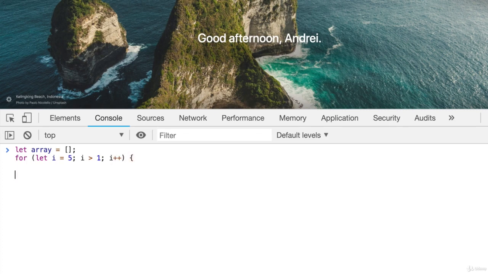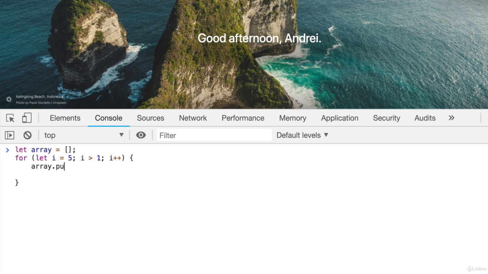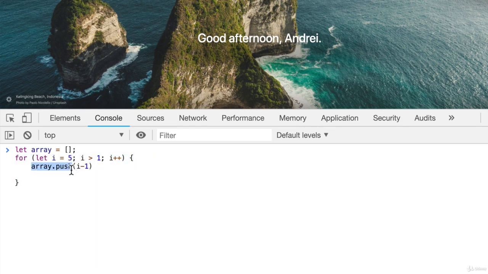Now, you see here that I'm creating an infinite loop because i is always going to be bigger than 1. So all I have to do here is say array.push, and we're going to add to the array i minus 1. Now, when I run this code, we're going to run an infinite loop that keeps pushing i minus 1 to the array over and over until we fill up our memory and there's nothing left for us to use, and we're going to crash the browser. Let's see how this happens.